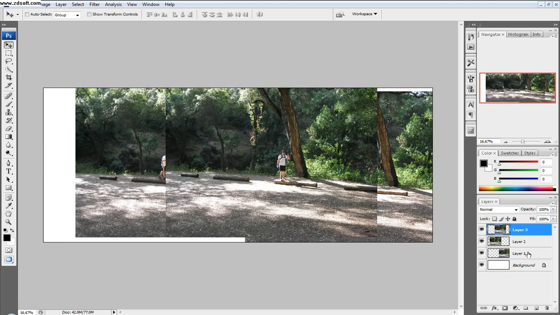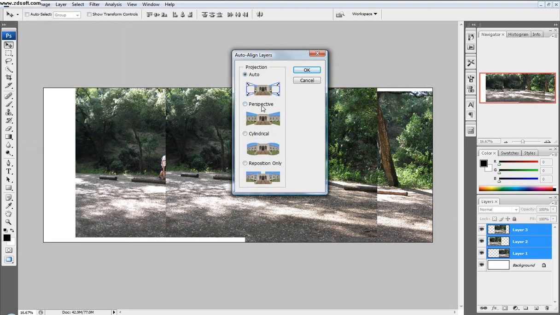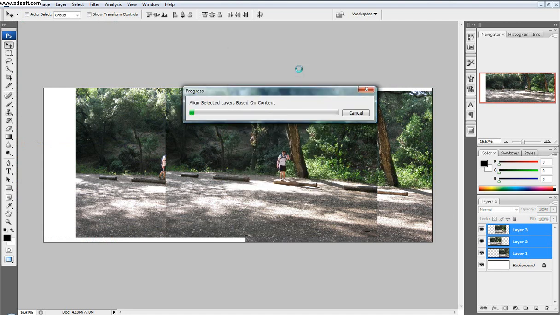Then I'm going to select all three layers. I'm just going to click on the top layer, hold down shift, and then click on the bottom layer to select them all. And then I'm going to go Edit, Auto-Align Layers. There's Auto, Perspective, Cylindrical, and Reposition Only. Just do Auto right now because the other ones give you some advantages, but we're just going to deal with Auto right now. And click OK.